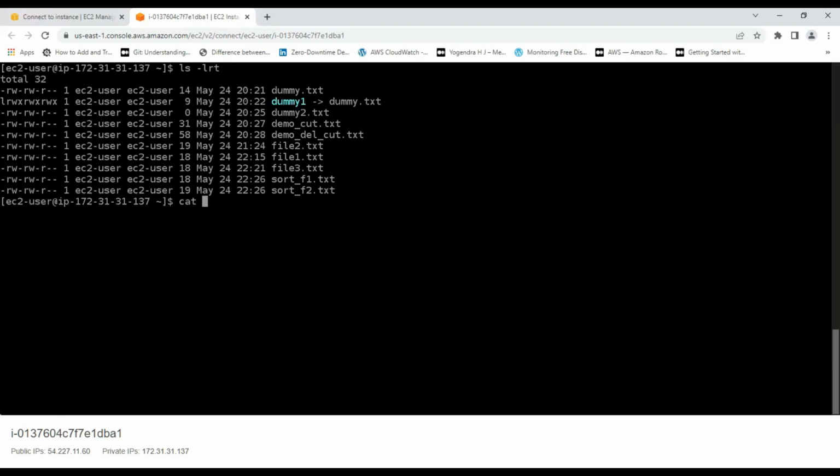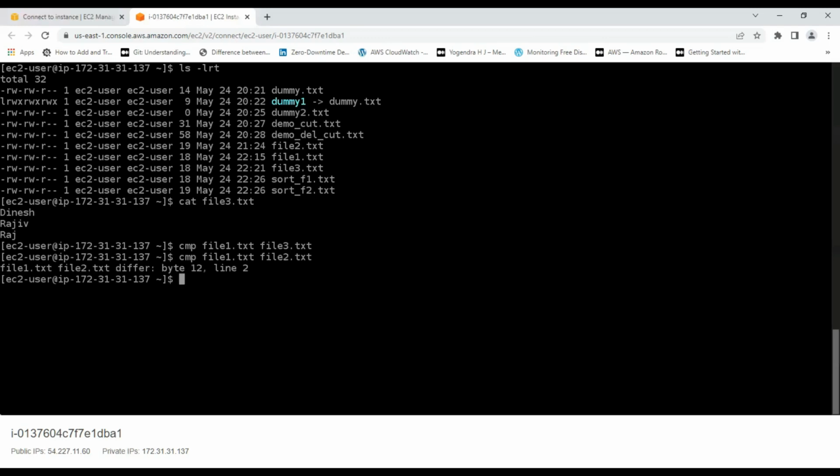Now let's move to another command, which is cmp. For that, I have already created a file called file3.txt. So when I do cmp file1 and compare it with file3.txt, it doesn't give me any output because both files are identical. If I use file1 and compare it with file2.txt, it gives me an output that on line number 2, there is a difference between the two files.